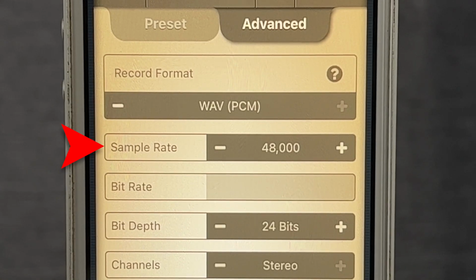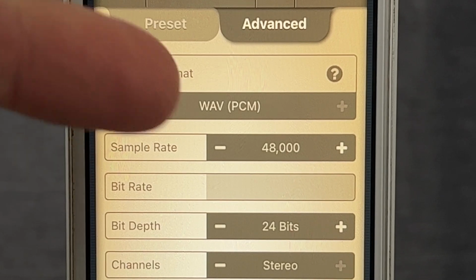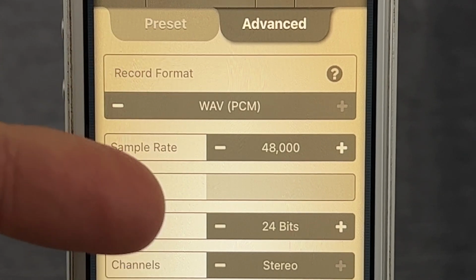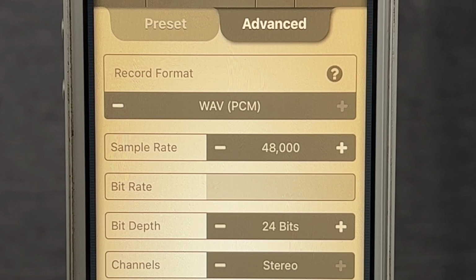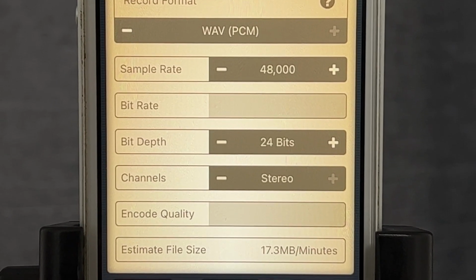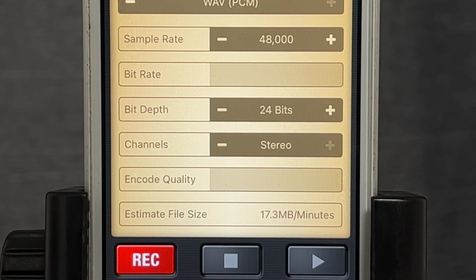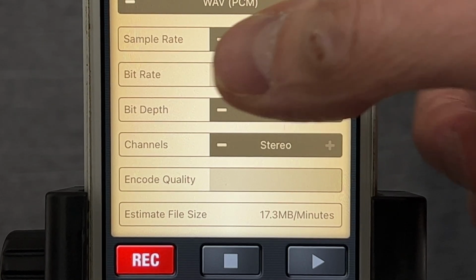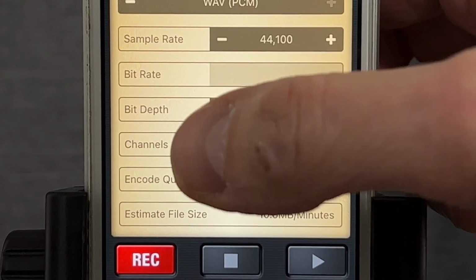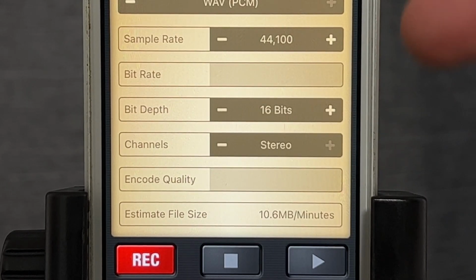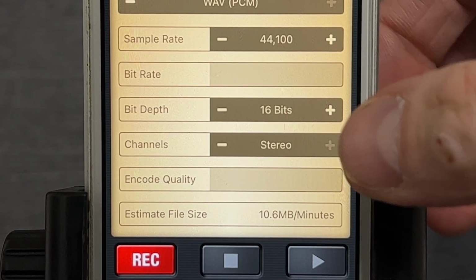We want to be at 48,000 samples per second, and we want a bit depth of 24, and then channels is up to you. This is a quality setting, so 48,000 samples a second and 24 bits for bit depth. That's the quality we want. But if you see down here, we have estimated file size is 17 megabytes per second. So you can set these higher. Actually, let's drop down just so we have some sort of common foundation here. So a sample rate of 44.1 at 16 bits, that's CD quality. CD quality is about 10 megabytes per second.